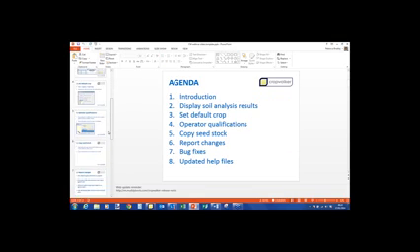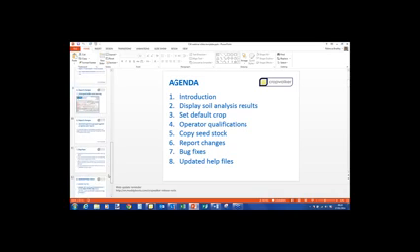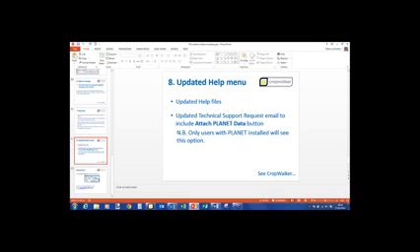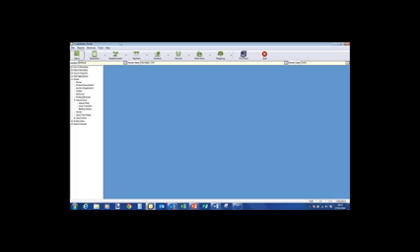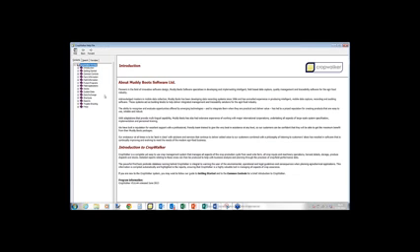Okay, so the last area I wanted to look at was the updated help files. So I spent a lot of my time last year updating all the help files in CropWalker. So if there's anything that you need to look up, under this help menu and view help file, there are now up-to-date guides on every area of CropWalker. Let me just close that.